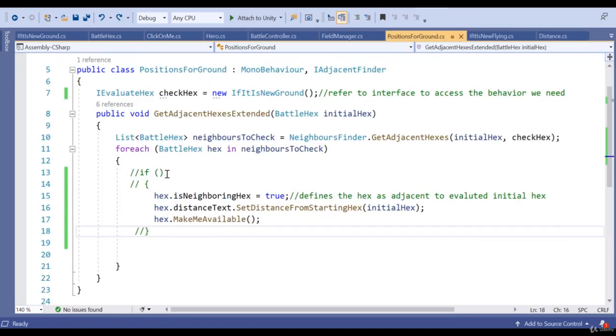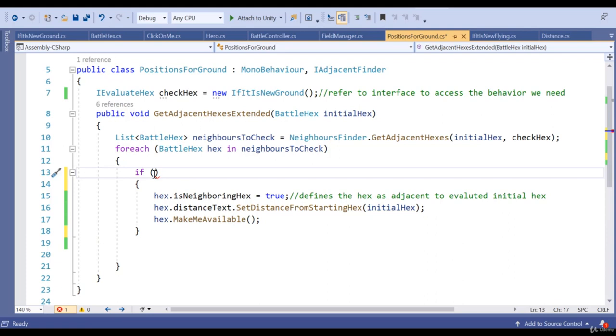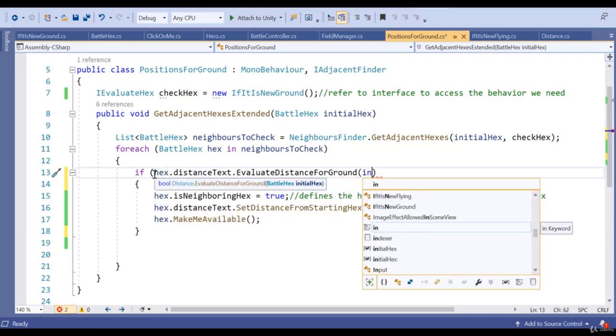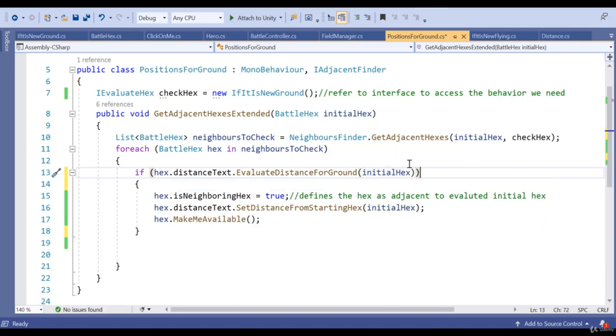Back to the positions for ground script. I can add an if statement and refer to the method that we have just created. If the method returns a true value, then the hex can be defined as a possible position. That's not all that we have to do, but let's check it out.